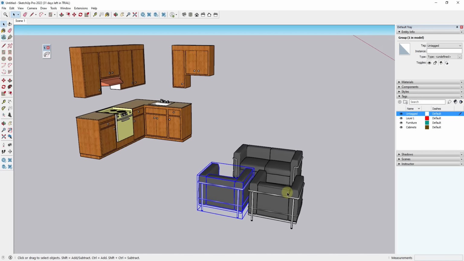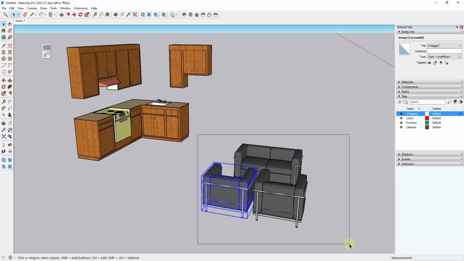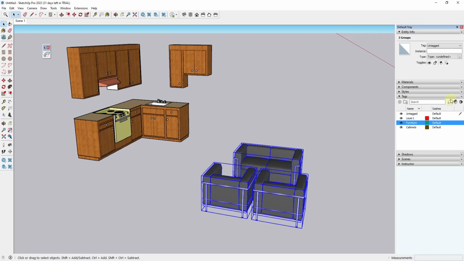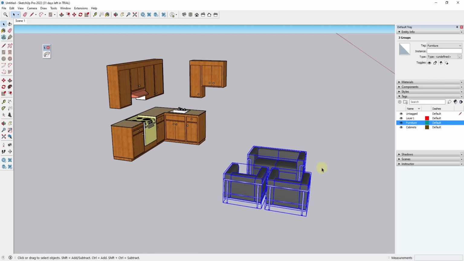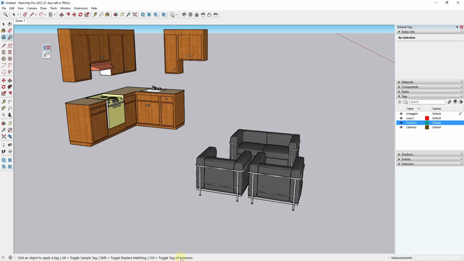You can also pre-select groups of objects. So let's say I had these all on the untagged layer. I could select them, select the furniture tag, and then click on this. If I click, notice how it gives me a purple box indicating that it's going to apply this tag to all of them.